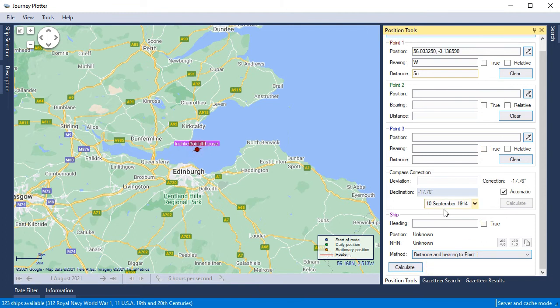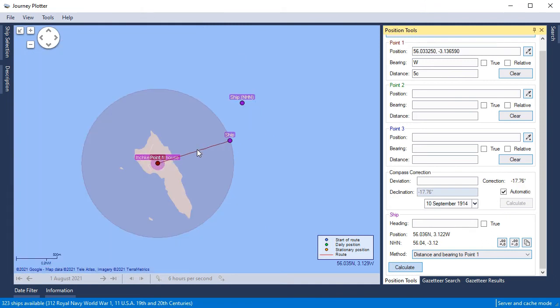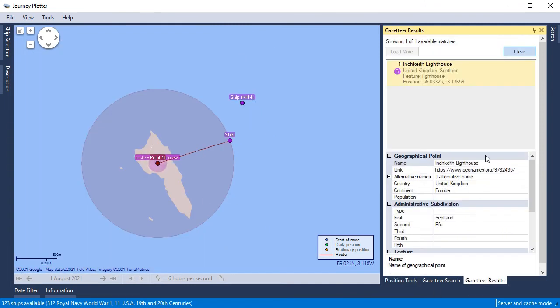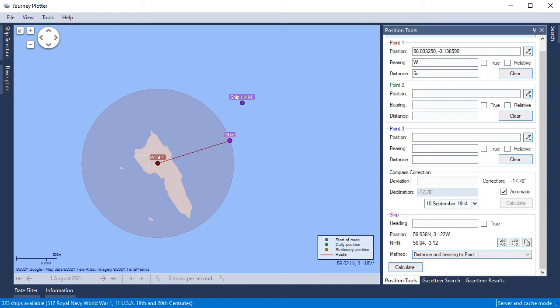Set the correct date for the magnetic declination, then click the Calculate button to get the ship's position. The calculated position of this single point bearing and distance is shown on the map.